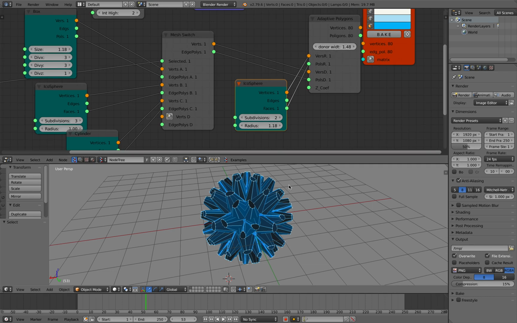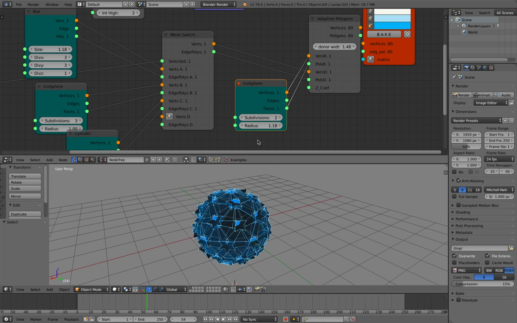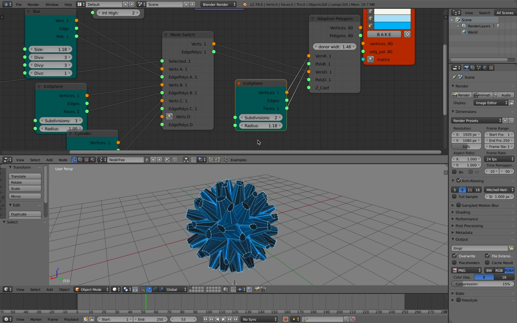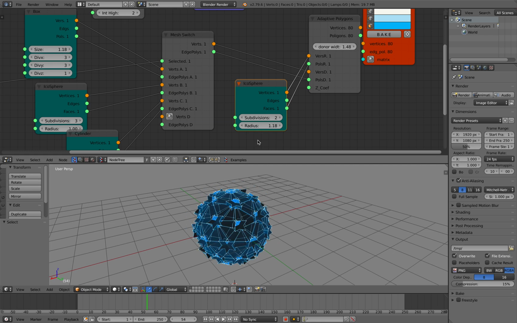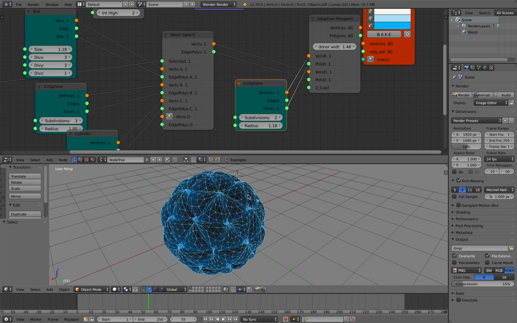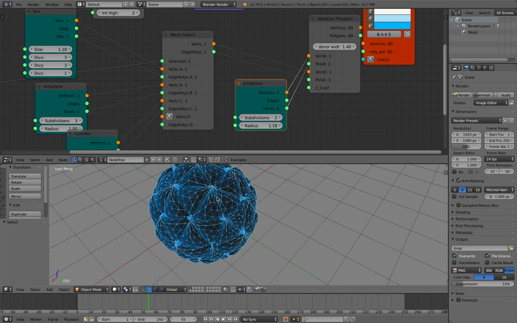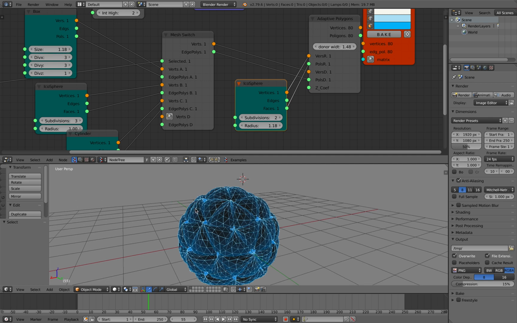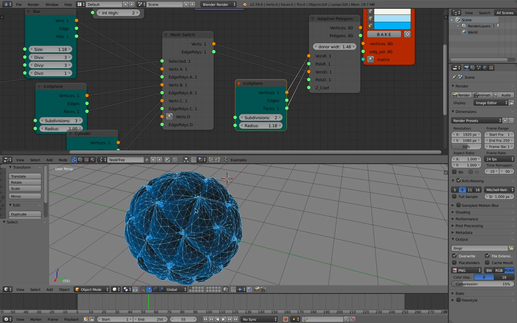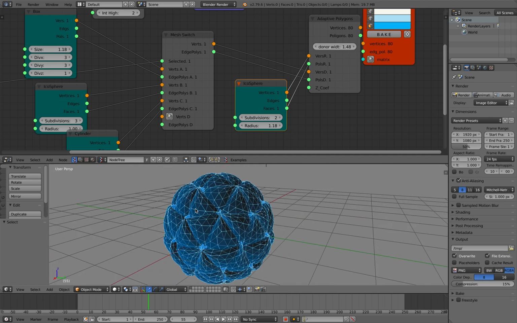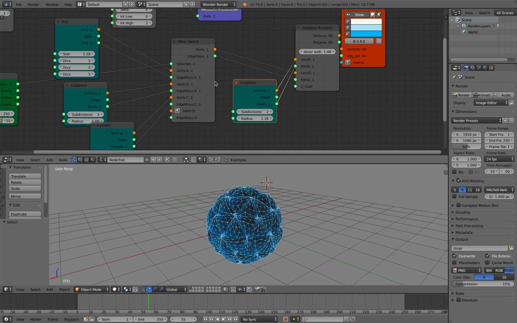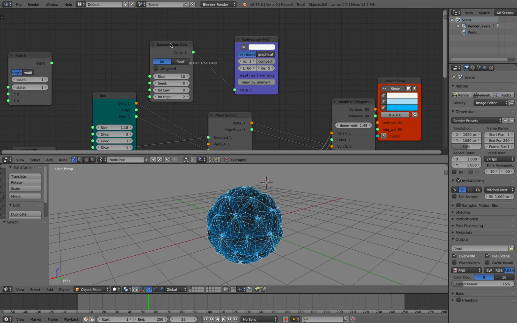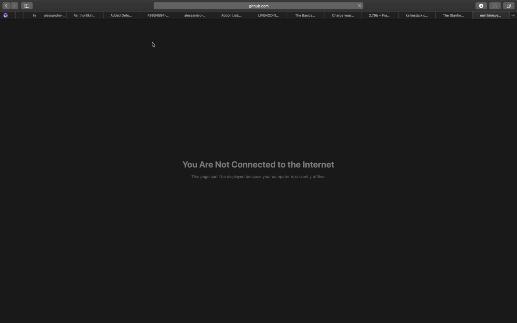And of course, since we are using mesh switch, we can switch the mesh. So that's icosphere. Icosphere tries to adapt itself into another icosphere. So this is what you get. So yeah, that's a quick look at the switch node.